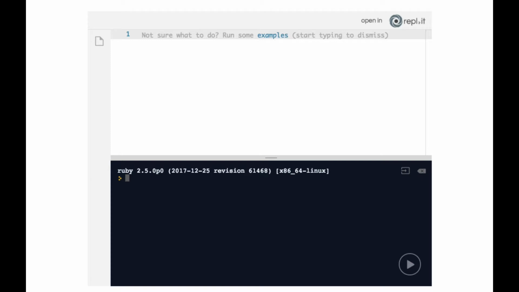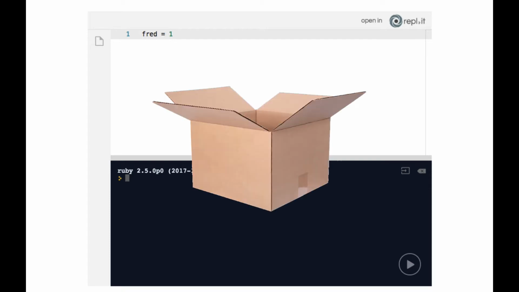Now, at first glance, when I show you variables in coding, they're going to look suspiciously like variables from algebra, but in reality, they have nothing to do with variables from algebra. Let's go ahead and create our first variable. Fred equals 1. What I am doing here is creating a variable called Fred and saying that Fred refers to the number 1. You can think of variables as a kind of a box.